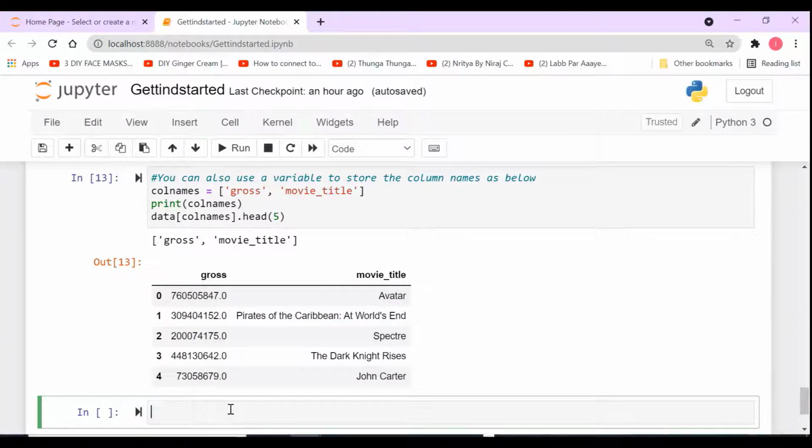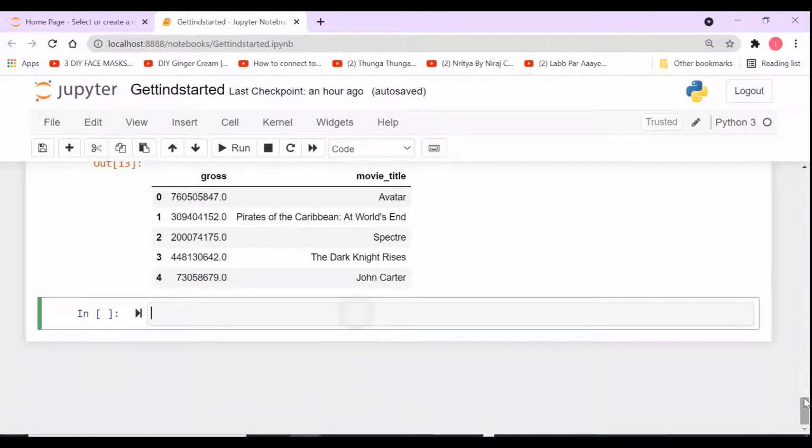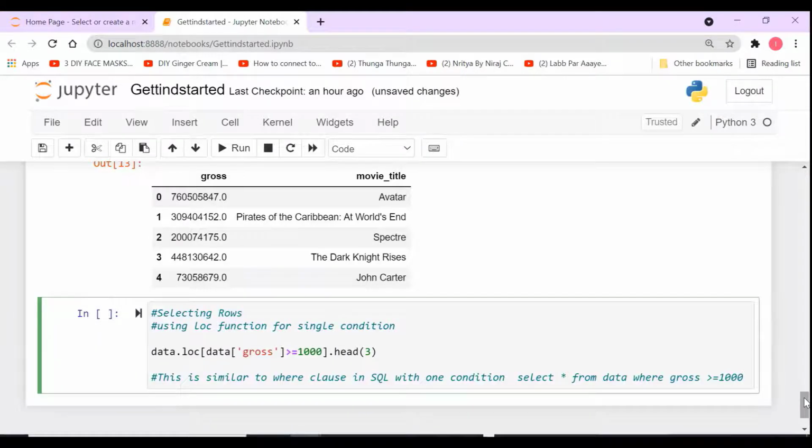Now let us see how we can select some rows. Selecting rows is similar to the where condition in SQL, and for this we use the loc function, and this is the code for a single condition. The condition here is: give me all the data that has gross which is greater than, let's say, $1,000.